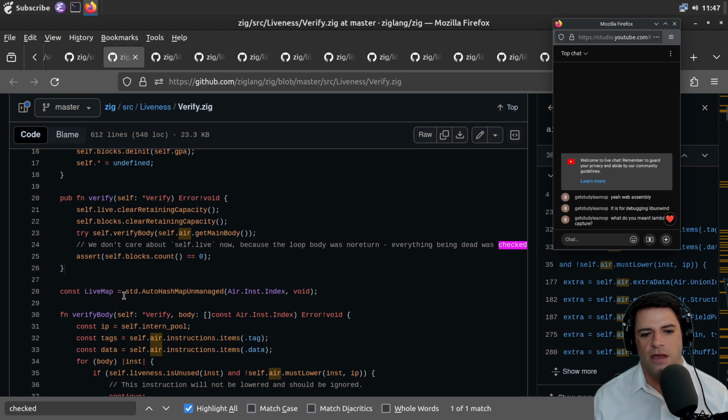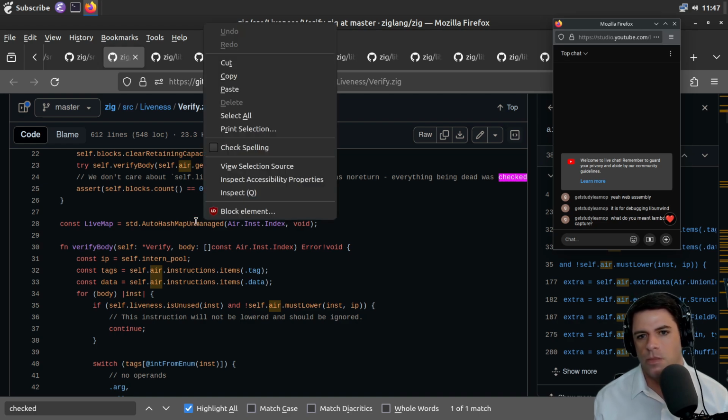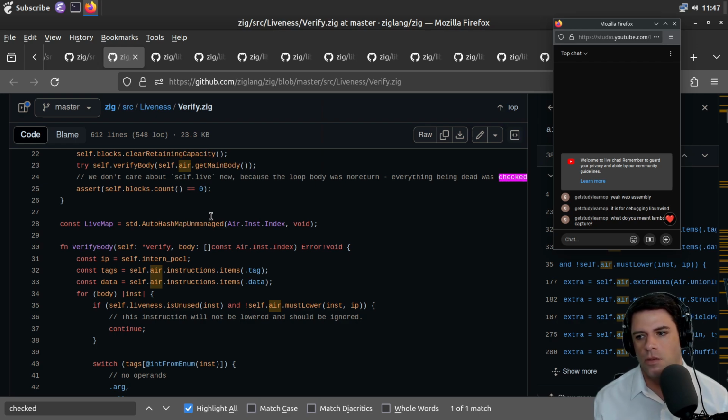And then we have this live map, which is some auto hash map unmanaged of air index. I guess returning void, maybe? I don't know. Perhaps this is basically a set because it's not mapping into anything. So here's verify body.